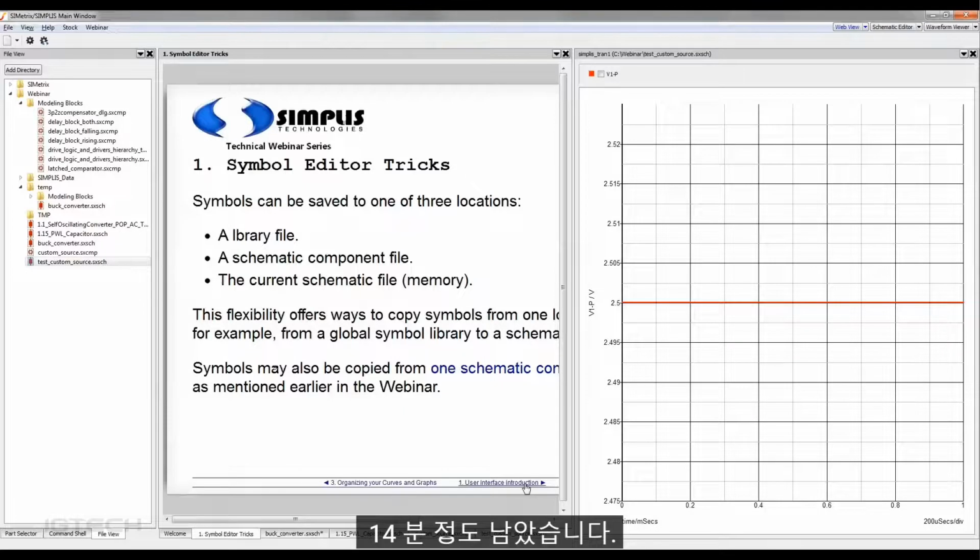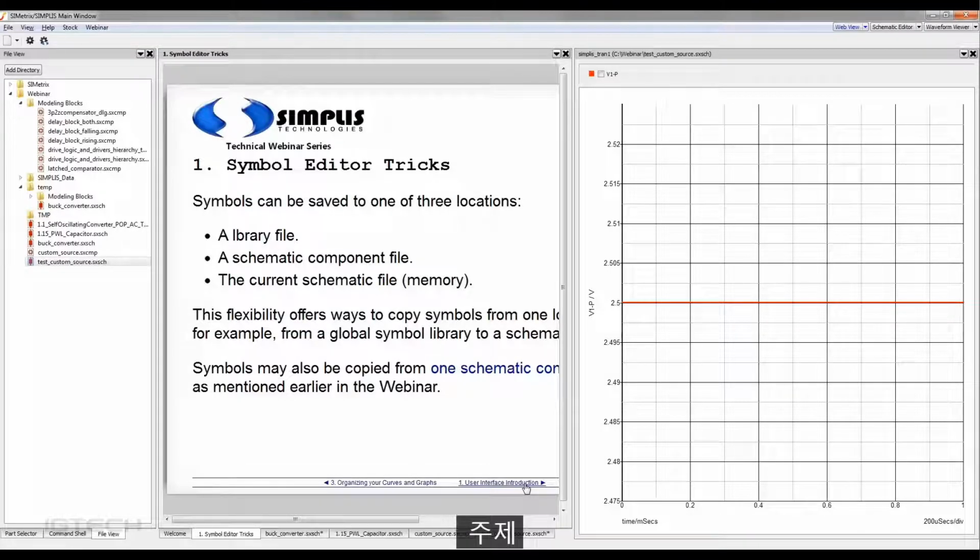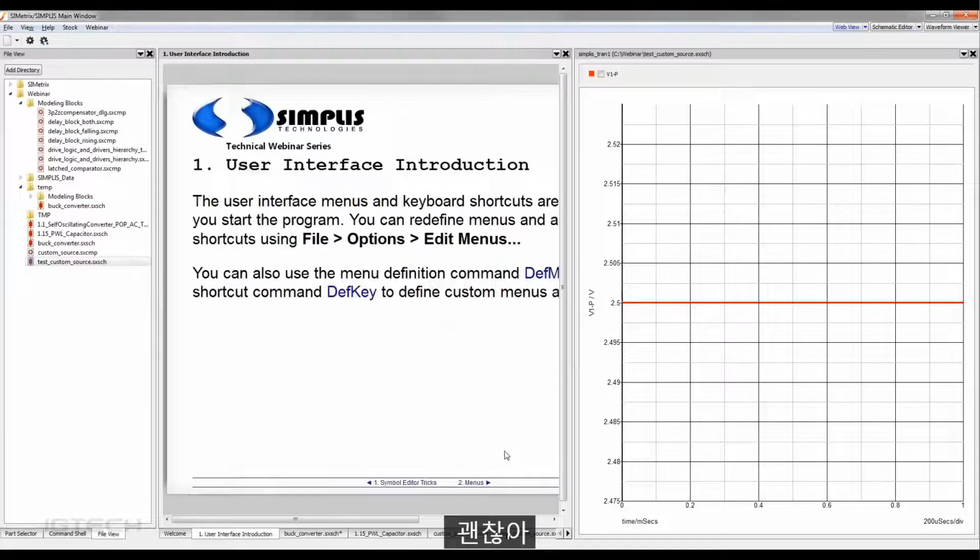Got about 14 minutes left. Any other questions on the symbol editor before we move on to some user interface topics? Okay.